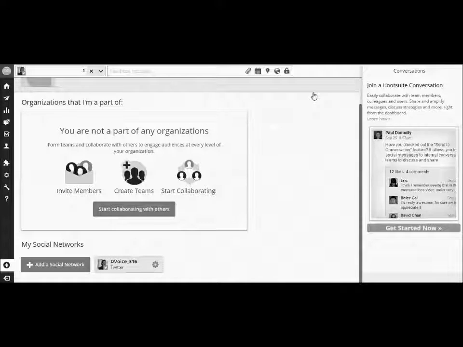And that's basically how you set up and open a free basic account on Hootsuite to manage your social media sites easily. Thanks for watching.